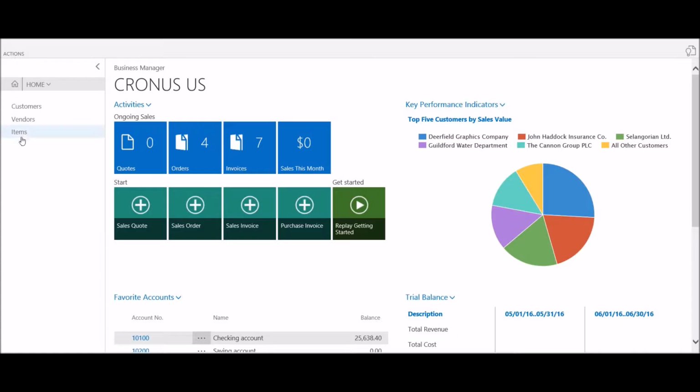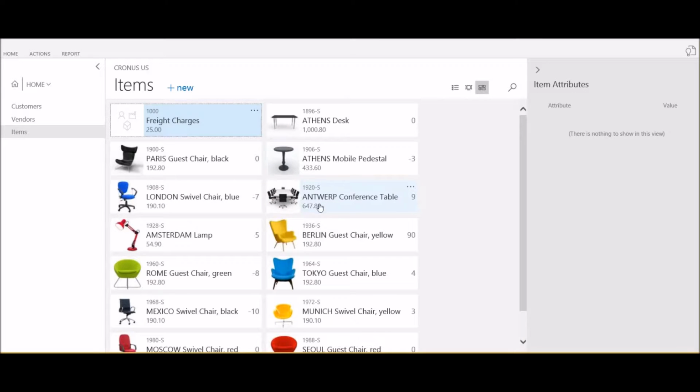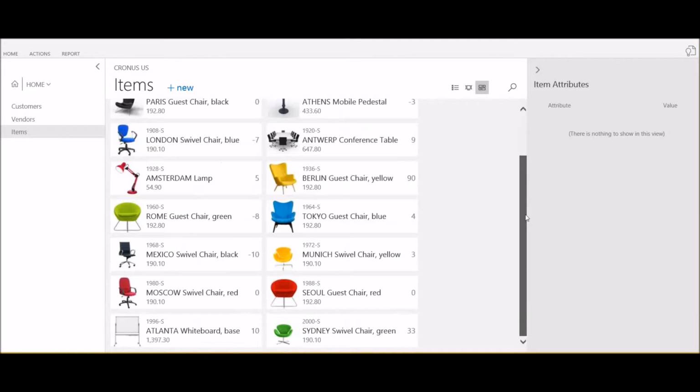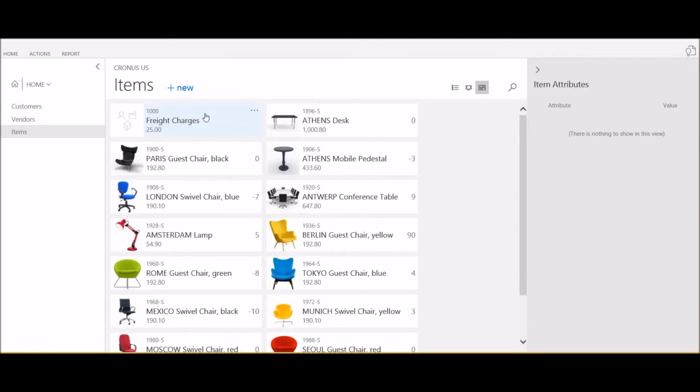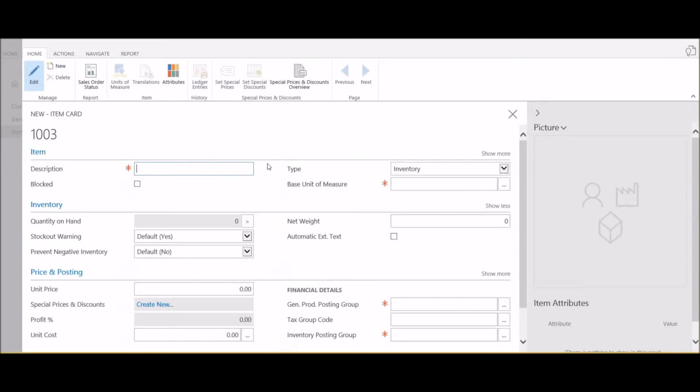So as an example, I'm going to click on items, and you see I already have a non-inventoryable item here set up called freight charges. We're going to set up another one called service charge. So what I'll do is from the item list, I'm going to click on new. The system auto-assigned 1003 for my new item.